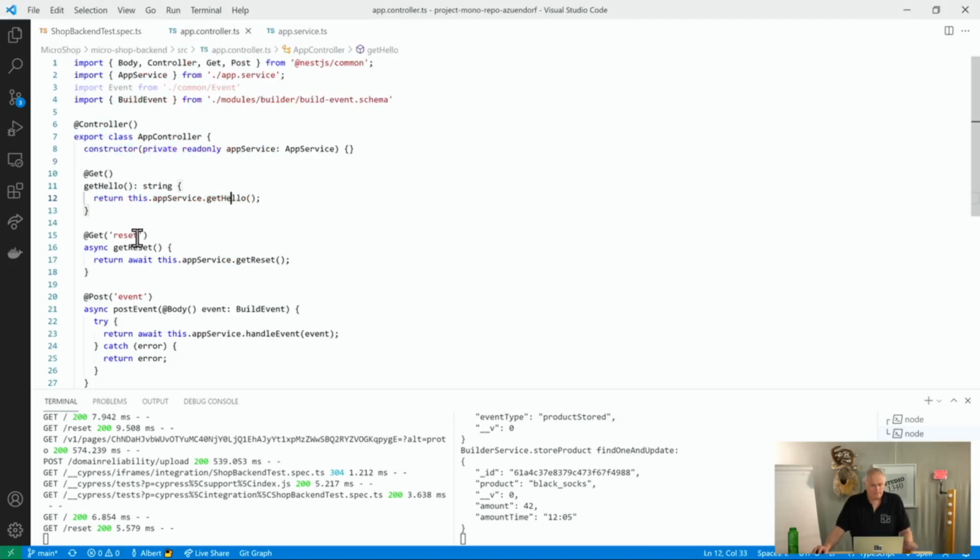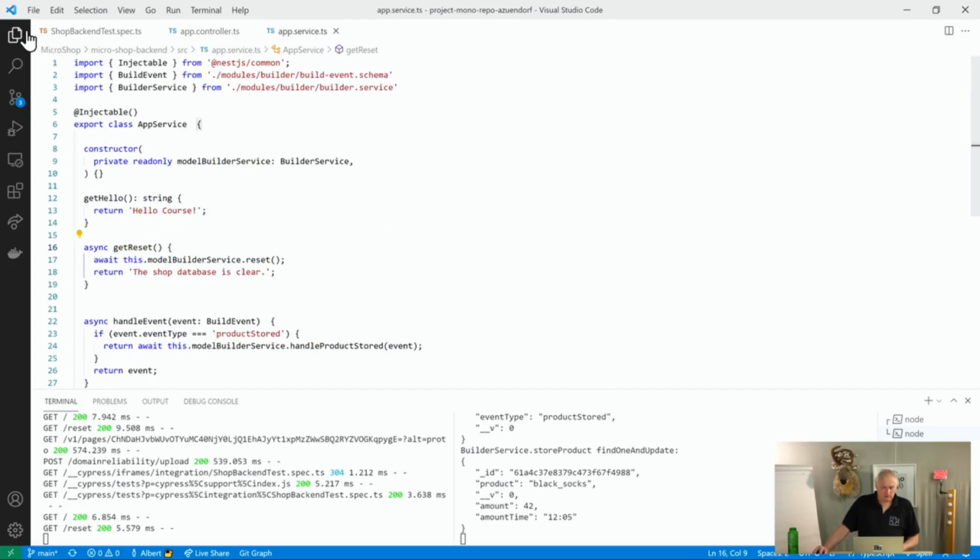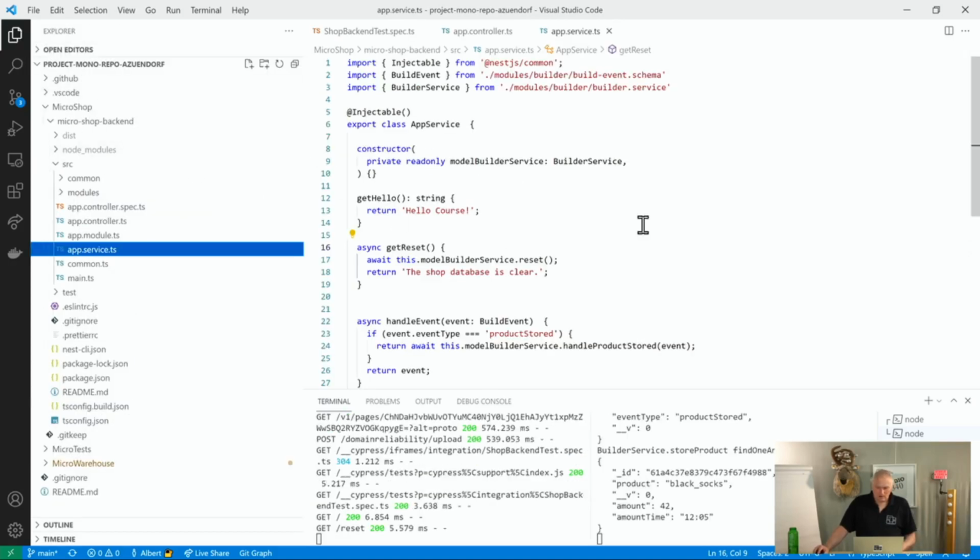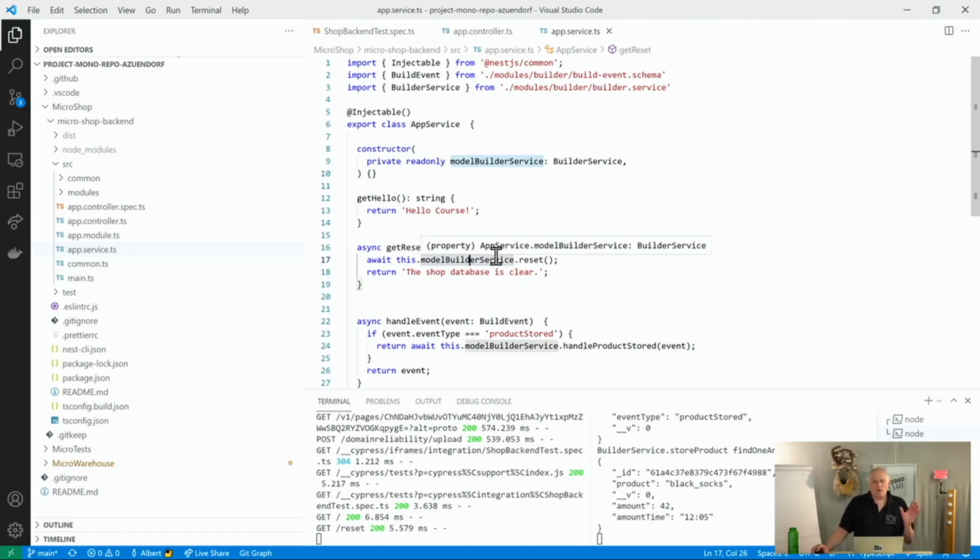App controller. So this is the reset thing. It's a get operation, and it does an app service get reset. And I think we need that one too again. So that is all the same thing that we have had before. And my database is in a model builder service. And that one was actually more or less a copy of the things that we have created for the warehouse.